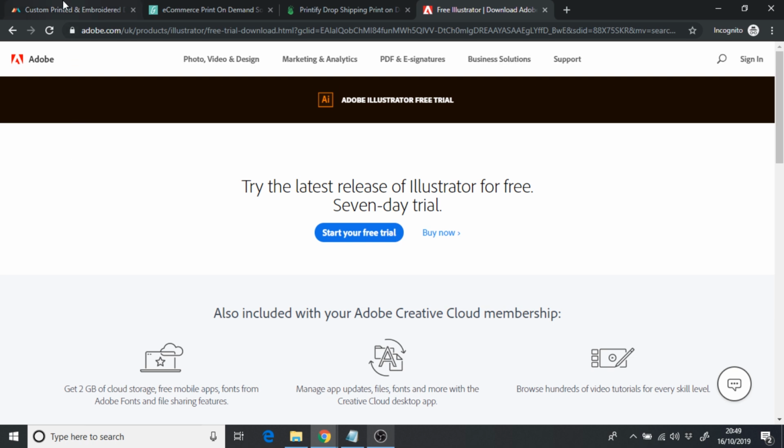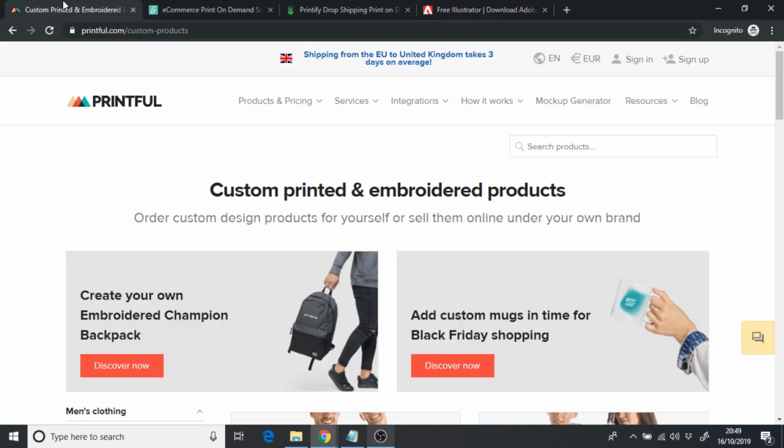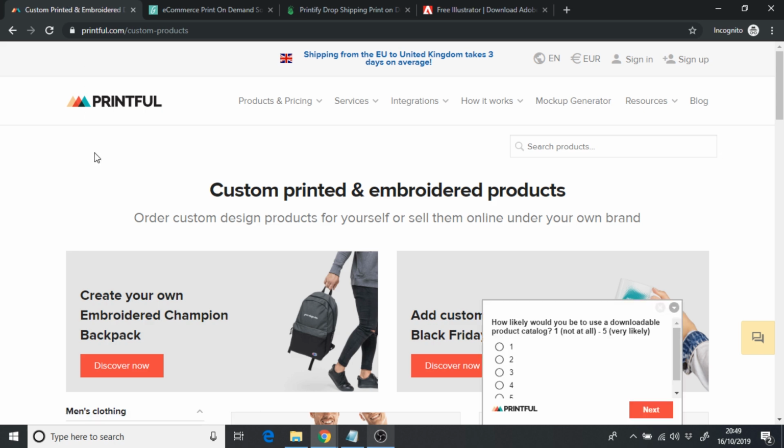So once you have gone and downloaded your 7-day free trial of Illustrator, then we can go over firstly and choose our print on demand company that are going to actually fulfill the orders for us, so fulfill the products.